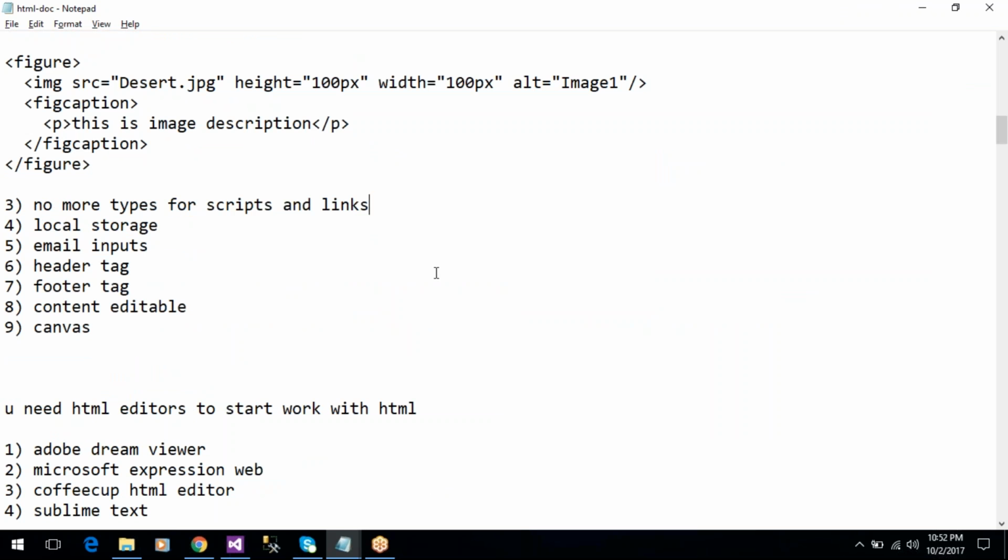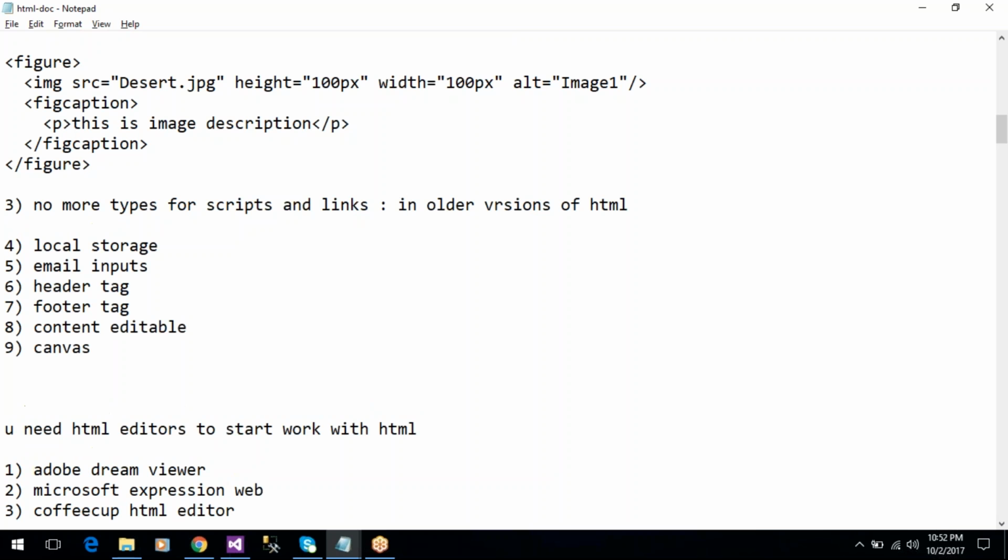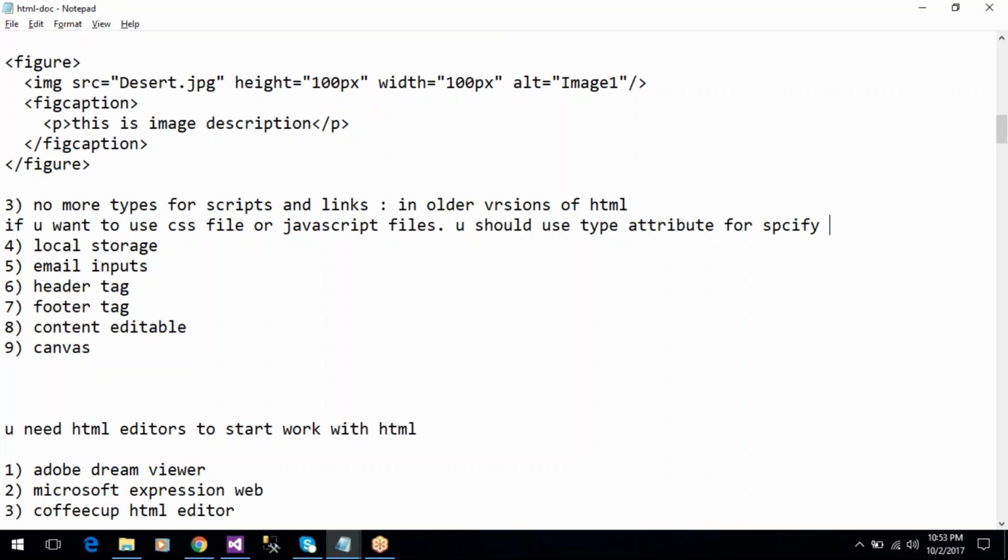Next, no more types for scripts and links. In older versions of HTML, if you want to use CSS files or JavaScript files, you should use the type attribute to specify the file type.